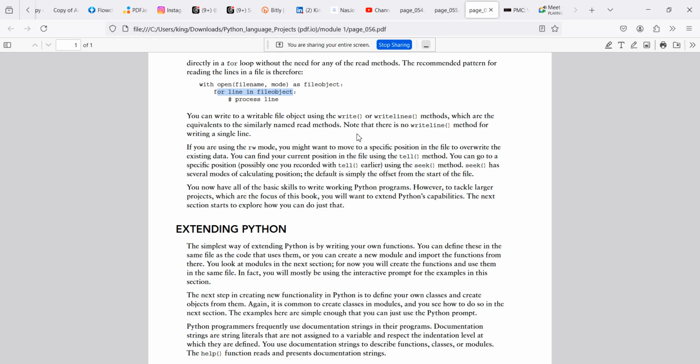Okay, now when we want to create a new functionality in Python, the first thing is you need to define your own classes, or define your own functions, or create your own object from the classes that you've created. These are some of the things that we want to go through.